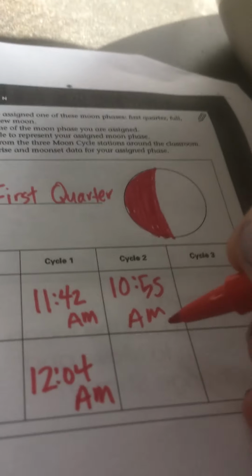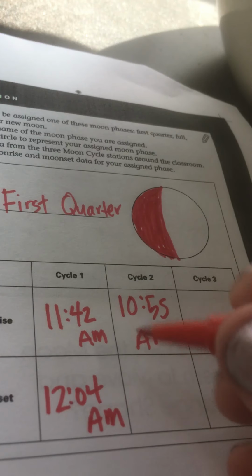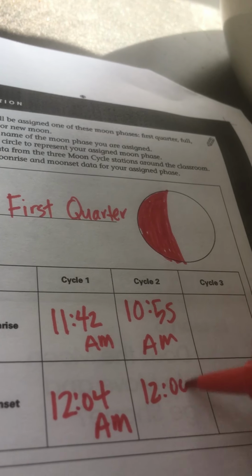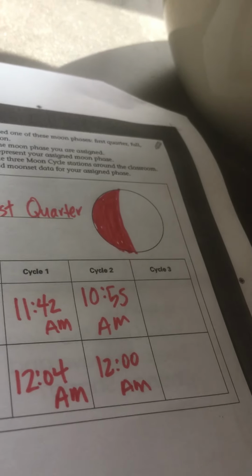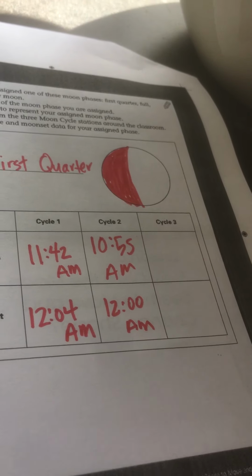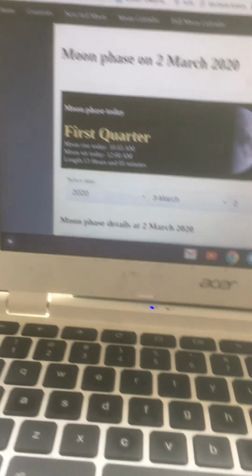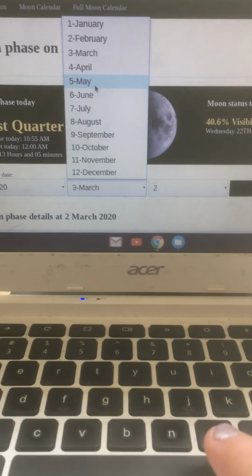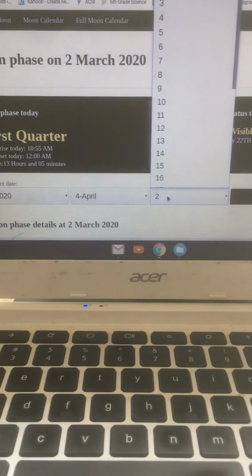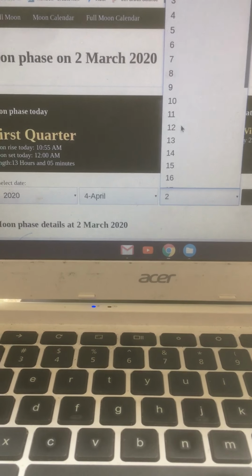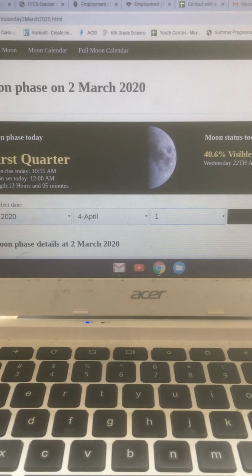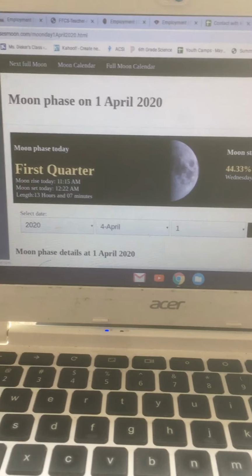10:55 a.m. and it set at midnight. Wow. The next time after March 2nd that we got another first quarter moon was April 1st. So I gotta go change this to April 1st. And I hope that you guys can check out this website and do a little investigating about the moon phases, because I think it's pretty cool.